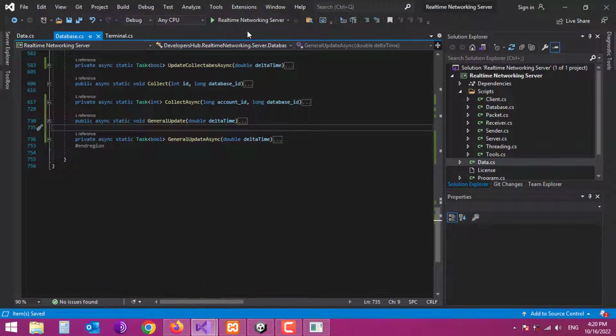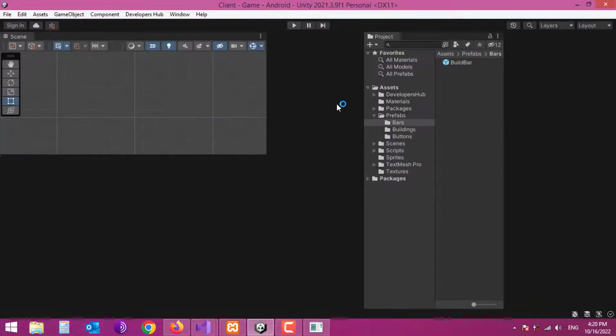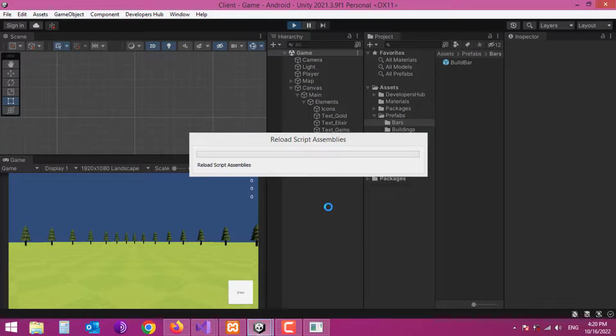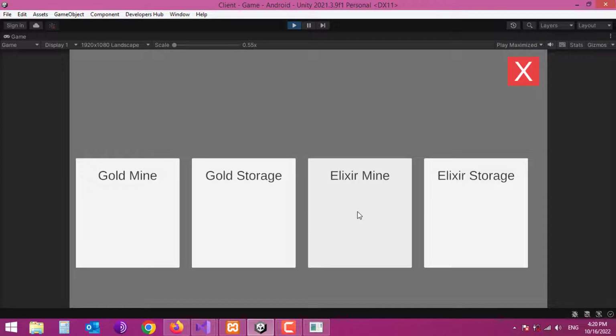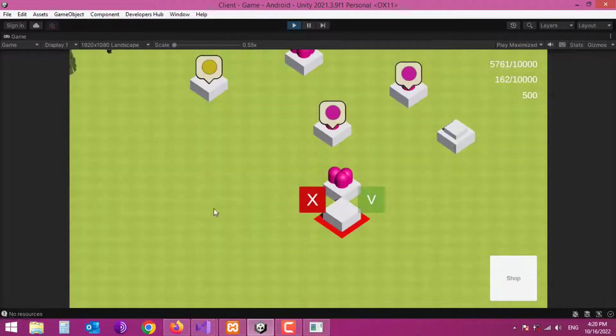So let's go and play this, and let's play the client. Stop it first and play it again. And I'm going to place an elixir mine. Please work. No resources. What about a gold mine?